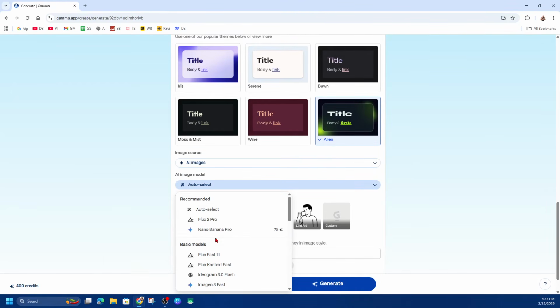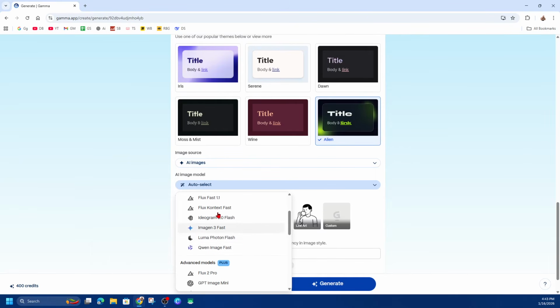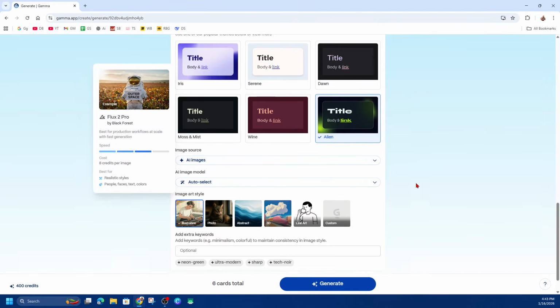And for the AI image model, you can auto select, Flux, Nano Banana 2. That's going to cost credits. And we've got basic models here. I'm just going to click on auto select for this.